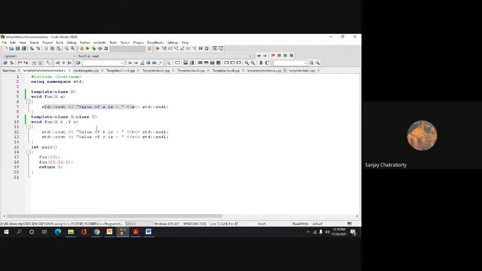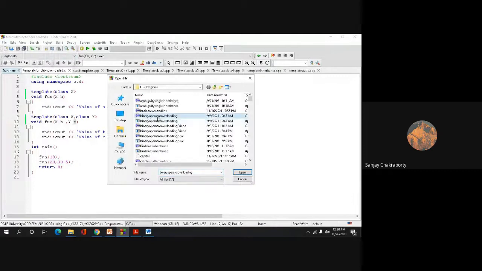Similarly, a template which we have defined, and here within this template we have defined two template parameters. One is x, another one is y. So the first will be passed as template parameter x for b, and the second will be passed as template parameter y for c. Now, can anyone tell me, just look at the previous code.